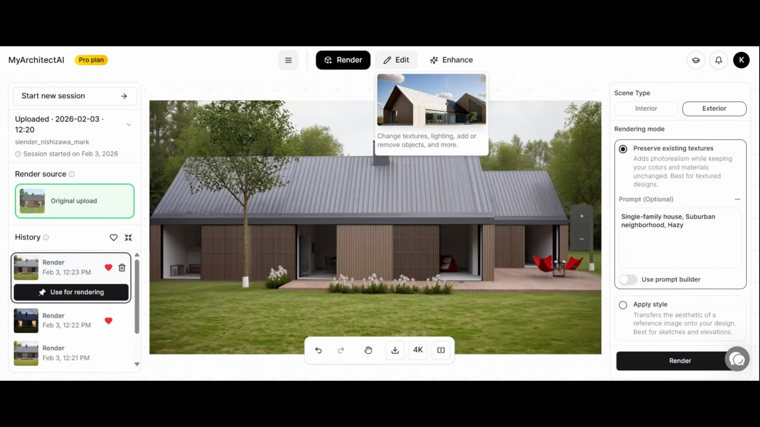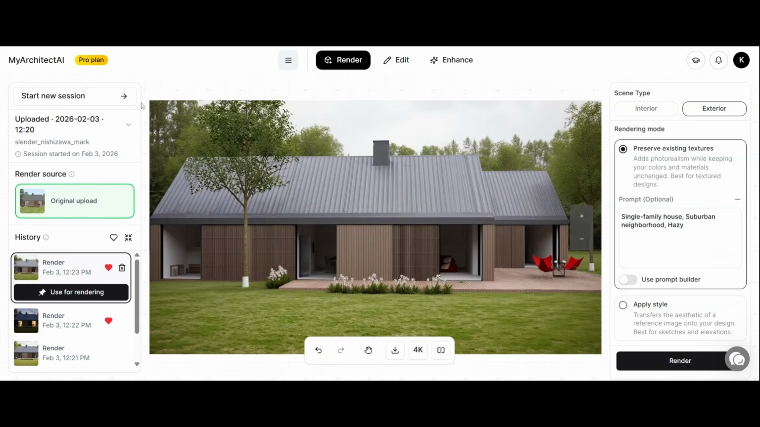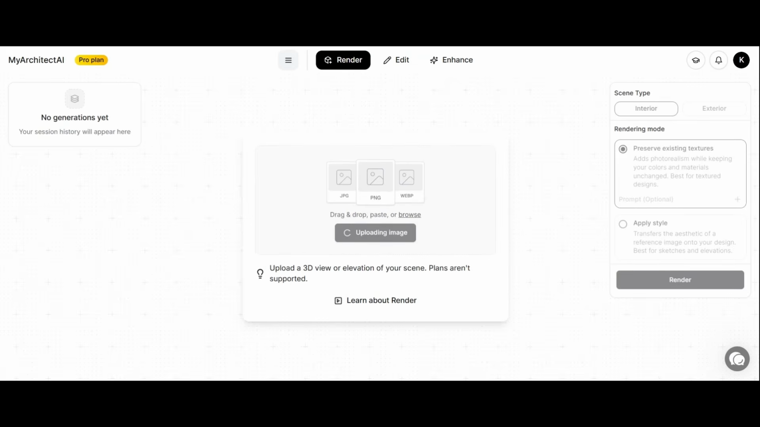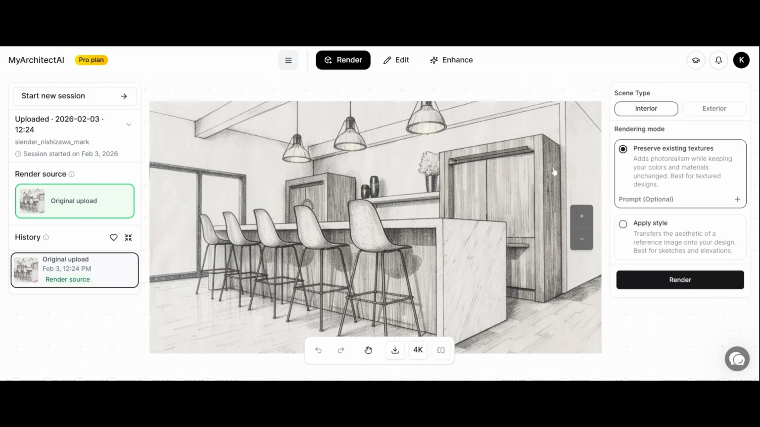Now let's see how rendering untextured designs works. I'll start a new session and upload a black and white sketch. As previously, start by selecting whether it's an interior or exterior scene. Next, you have two approaches. You can either describe the result using a prompt, or select a visual style to guide the aesthetic.